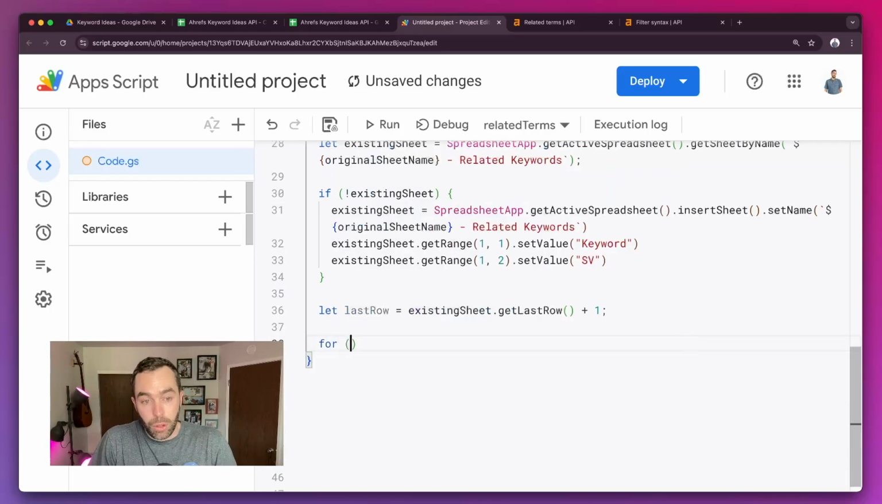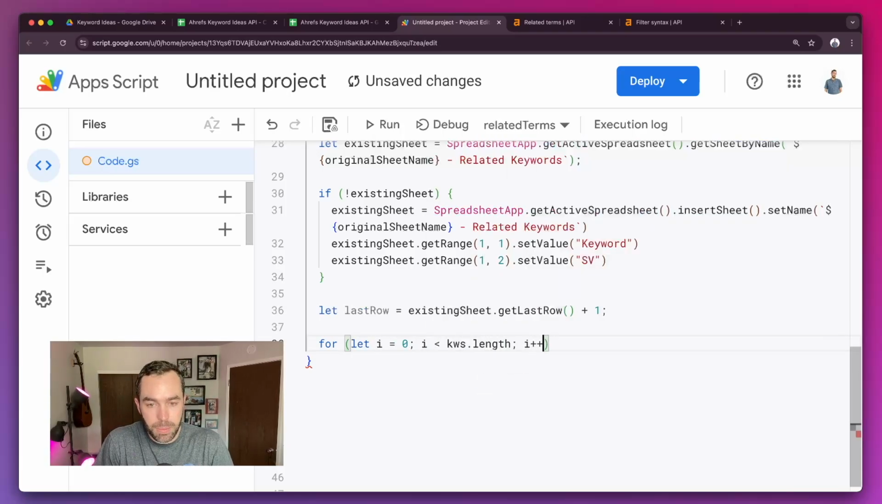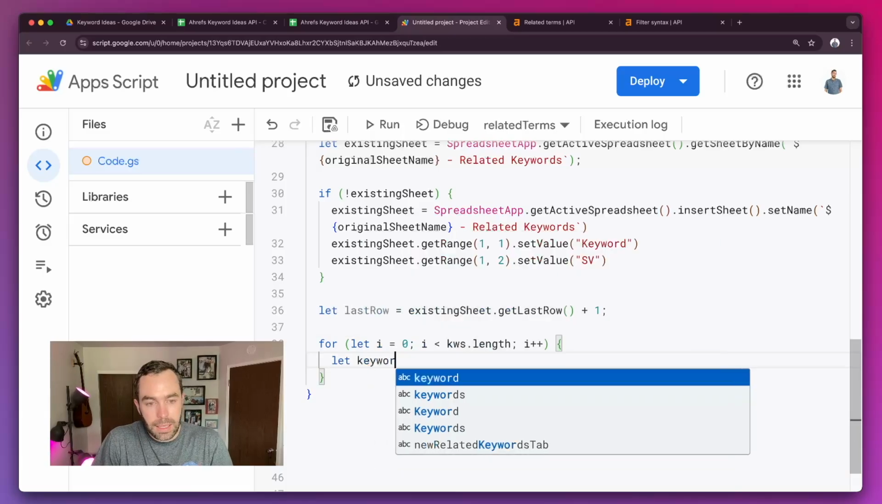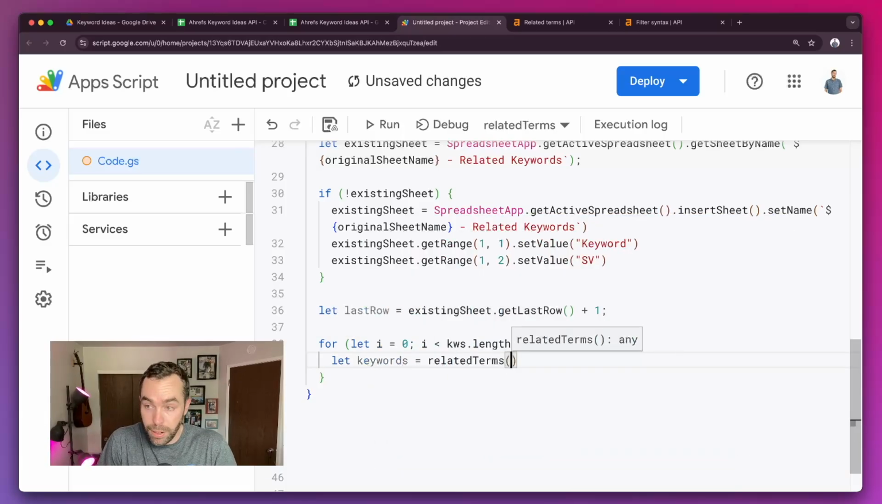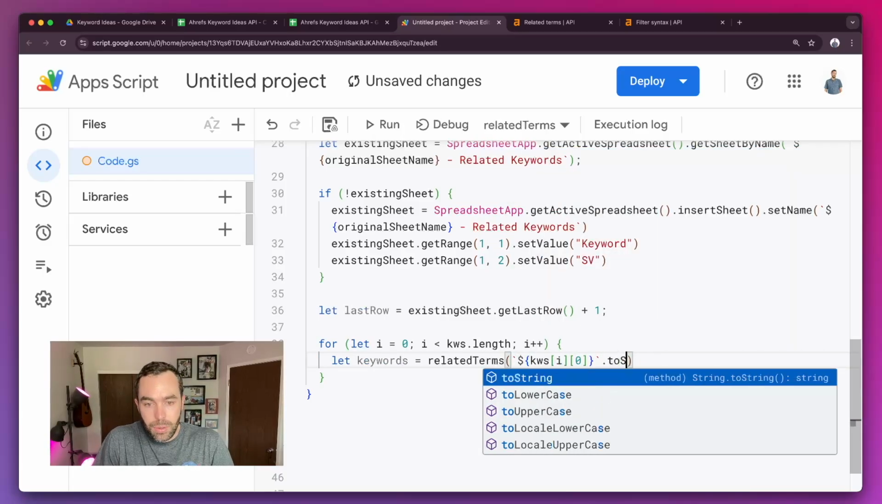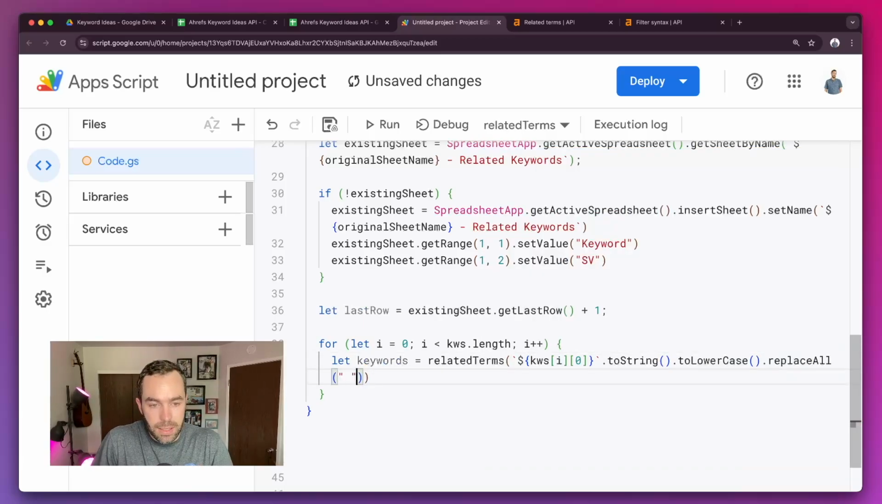And we'll write a for loop where we'll say for let i equals 0, i is less than keywords.length, i++ to iterate over those. We'll say let keywords equal to relatedTerms, which is the function we just wrote. keywords[i][0].toString().toLowerCase() and replace all spaces with plus signs. That's just because Ahrefs API and Ahrefs in general prefers lowercase strings with plus symbols instead of spaces.